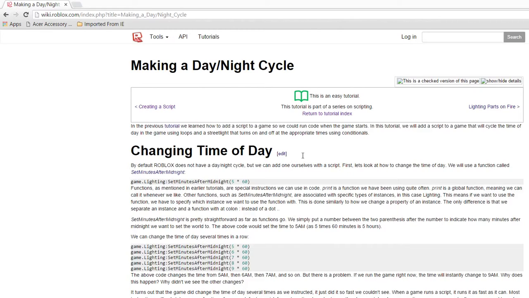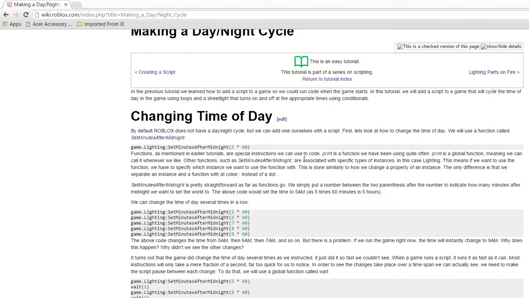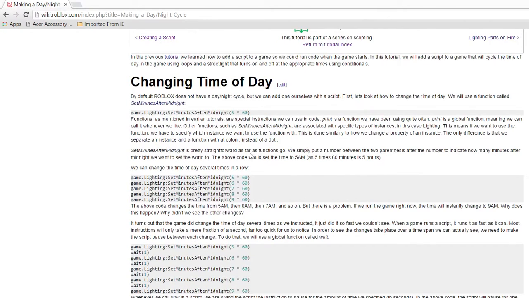And it calls it an easy tutorial. So let's see. Okay, it says in the previous tutorial, we learned how to add a script to a game so we could run code when the game starts. In this one, we're going to add a script that cycles the time of day using loops and a street light that turns on and off at the appropriate times, which sounds awesome. It says Roblox doesn't have a day-night cycle, but we can add one ourselves. You can do it with this function here.